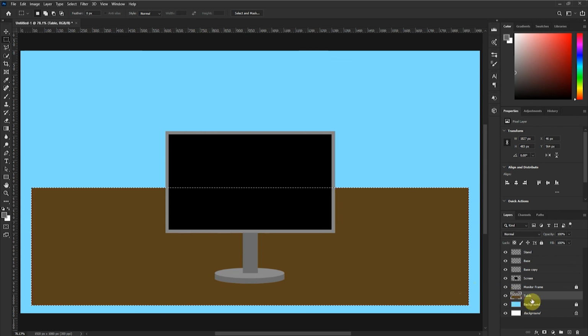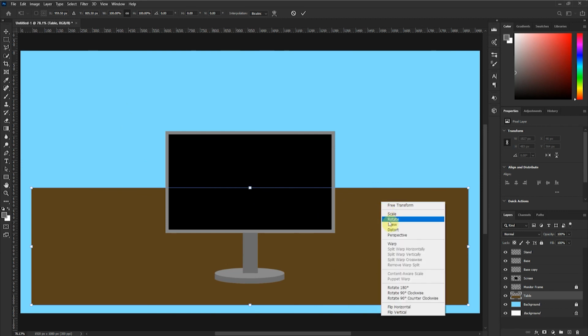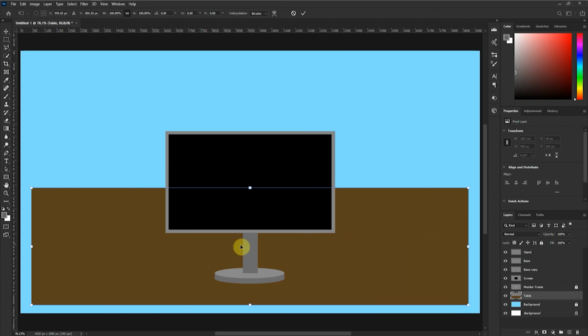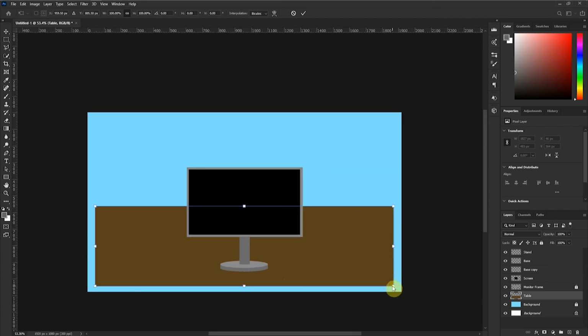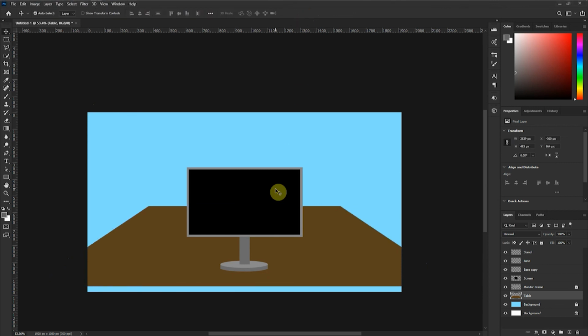To give the table perspective, select the Move tool. On the top menu, there's a checkbox called Show Transform Controls. If you click that, you will be able to transform the given layer. Another way to do so is to press Ctrl T. After that, right-click and choose Perspective. Make the necessary perspective changes. After making the changes you wish to do, click the check mark on the top menu.